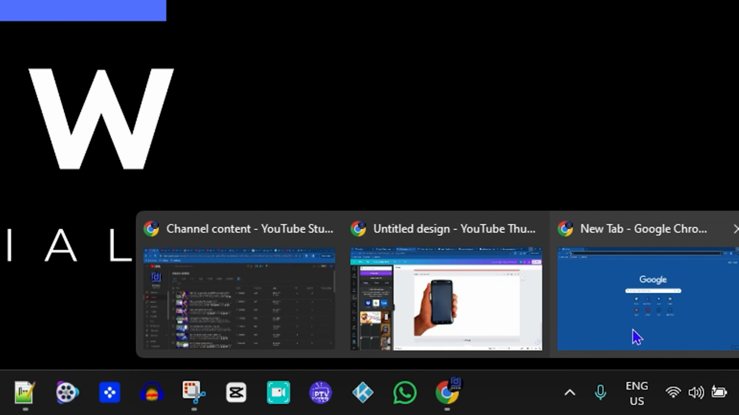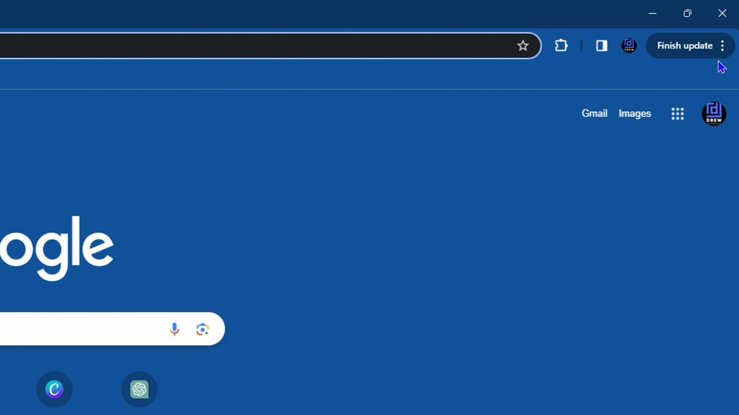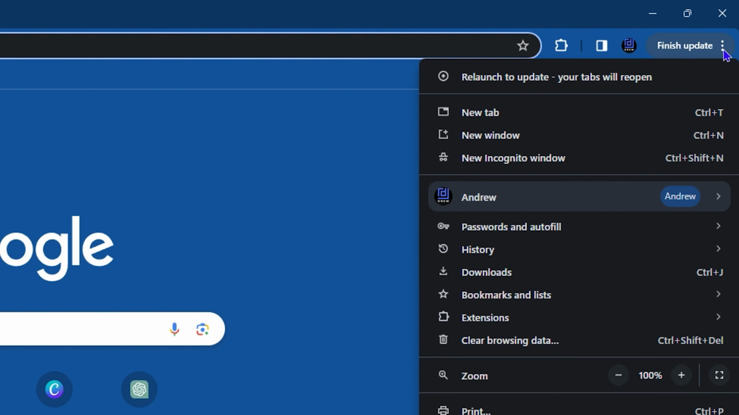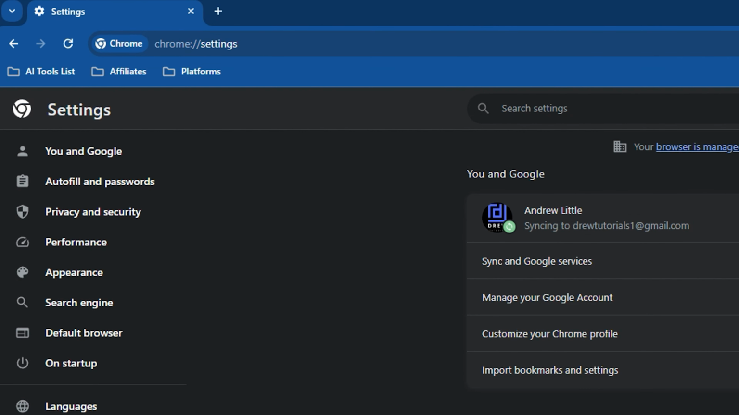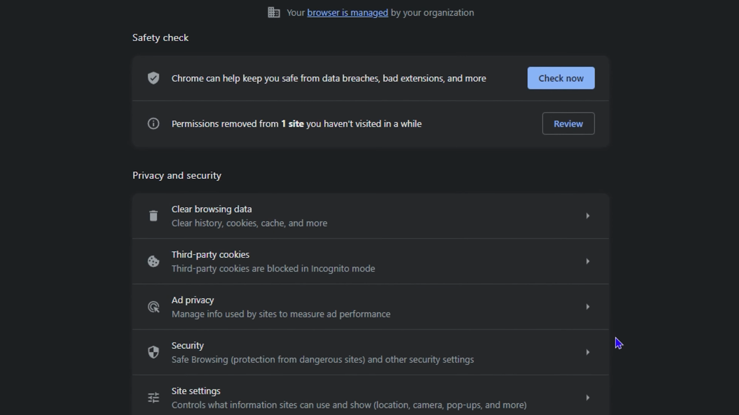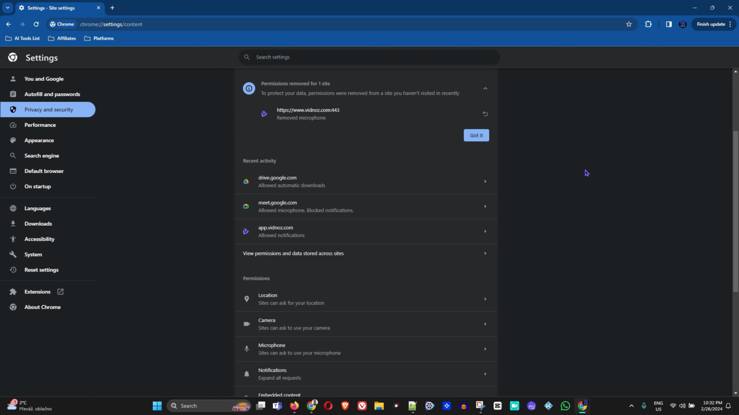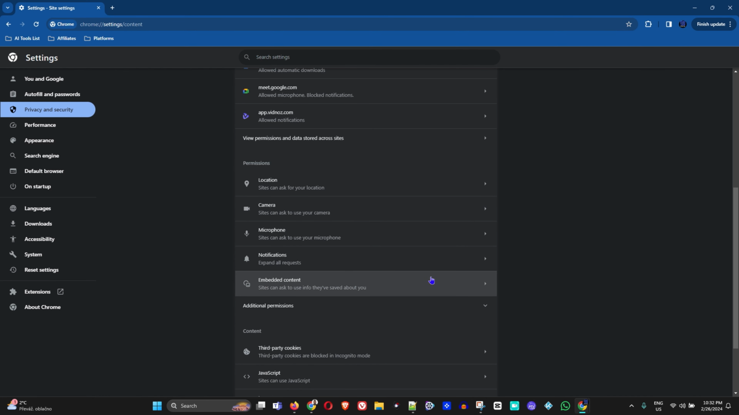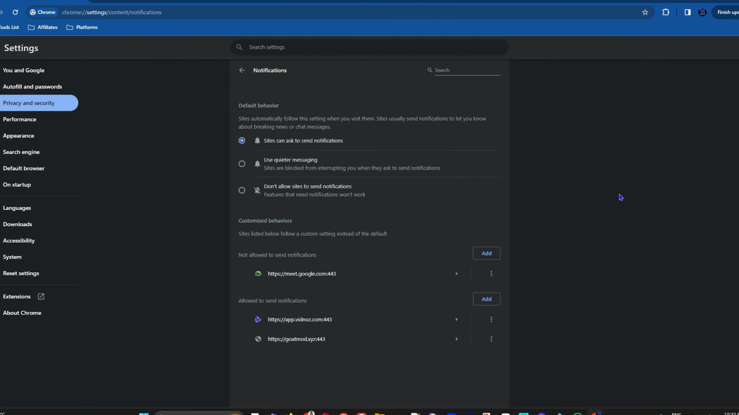So what you want to do, guys, just simply go ahead and open up your Google Chrome. Right now, once you're there, go ahead and click on the three dots on the top right hand side, and then click on settings. Now once you're inside settings, click privacy and security on the left hand side, and then click on site settings. Now once you're inside site settings, scroll down to where it says notifications, and click on that.